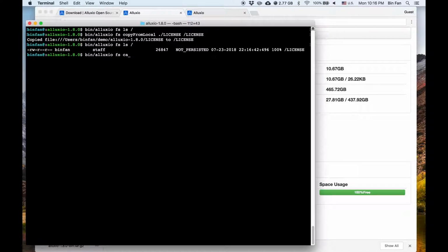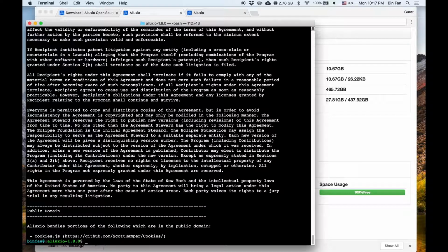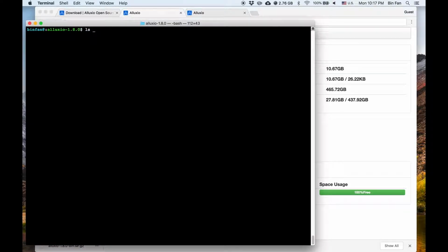Check the content in the file using the cat subcommand. Expect to see the text identical to the license file locally. Now, check the persistent understorage, in this case the local directory backing Alluxio root. Nothing yet. Now we persist the file newly copied to Alluxio, also to the understorage using the persist subcommand. Check the local directory again, and there it is.